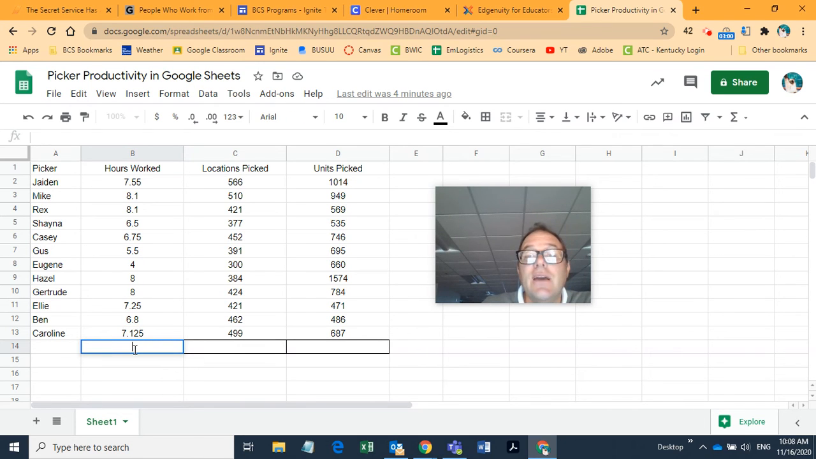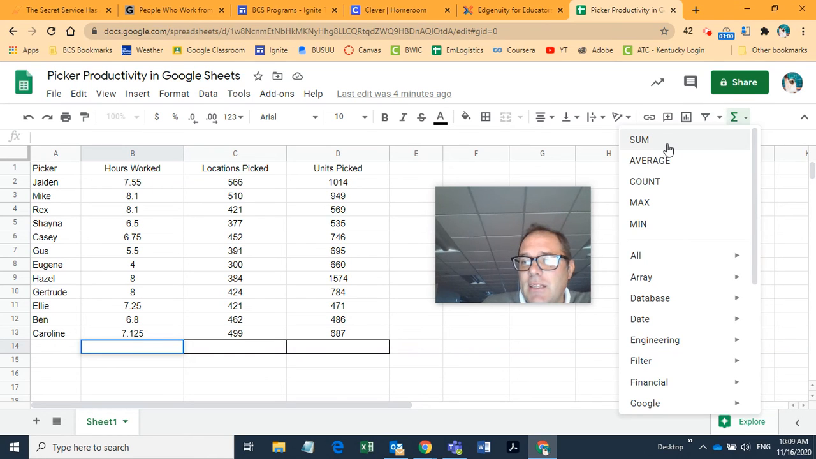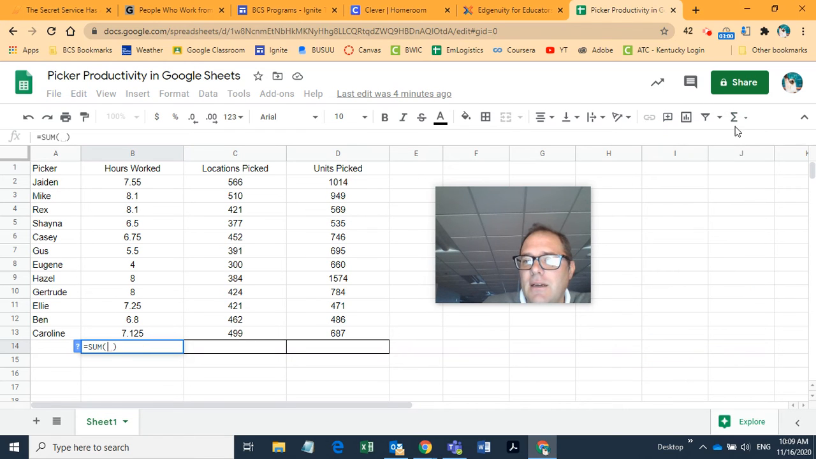I'm going to create a formula, okay? Now, this formula is very easy to do, and we can do it by simply coming up here to my sigma, or my functions button. Click on the drop down, and I'm going to click on this word sum. Let's go back. I'm going to undo this. Should have probably brought your attention to it. So I'm going to make sure I'm clicked into cell B14.